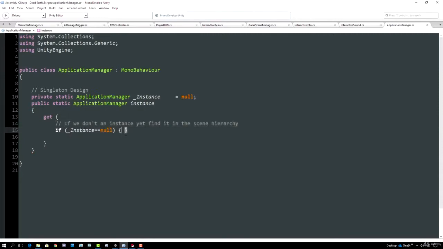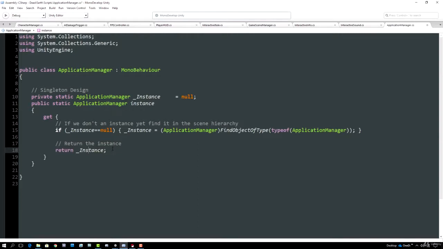If the instance is null, it's the first invocation of this property, and we need to search the entire scene to find a component of type application manager, and of course there should only be one. So we will say instance equals, and then we will use Unity's FindObjectOfType function, and the function takes a type, so inside the parentheses we will say typeof application manager, and then we will return that instance to the caller. We also said that we wanted this object to be a don't destroy on load object, so we'll create an Awake function, and inside the Awake function we will call Unity's DontDestroyOnLoad, passing in this game object.